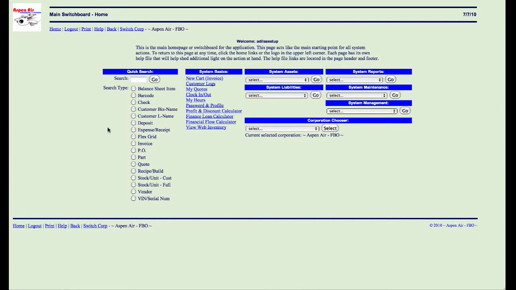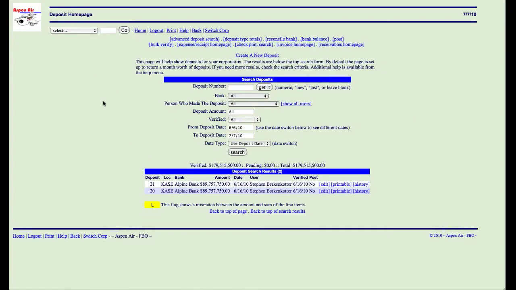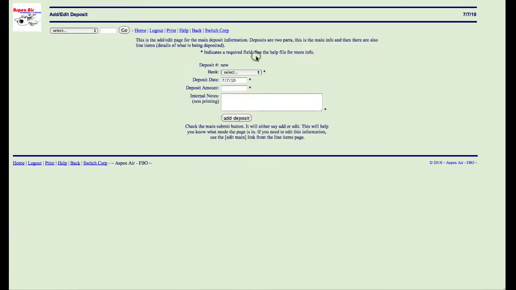From the main switchboard homepage, I'm going to go under System Assets to the Deposit homepage, which will automatically pull 30 days worth of data of old deposits that have already been completed. And what I want to do is create a new deposit, and I'm going to be creating it for monies that were put onto invoices in early July.